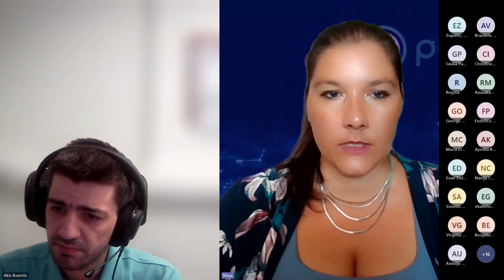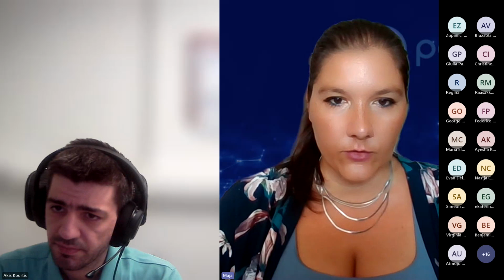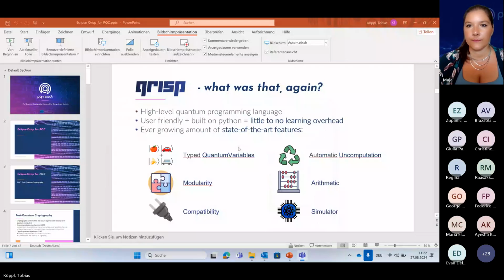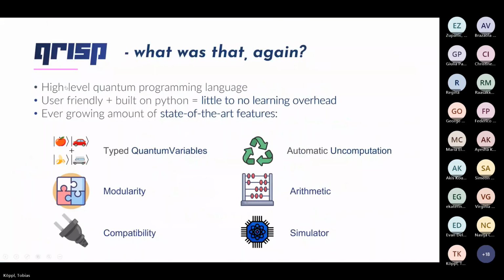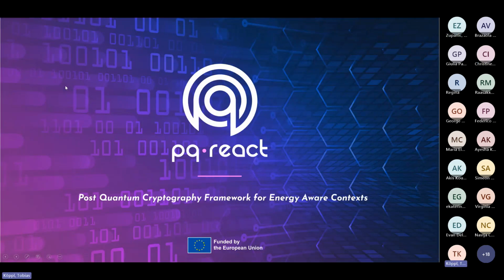Okay, so I would just like to check if Tobias is with us, because I know that he had some connectivity problems. Yes, I'm here. Can you hear me? Okay, perfect. So I'll give the floor to you to present use case number 4. Thank you. Okay. You can see my screen? Yes. Okay, so let's start.